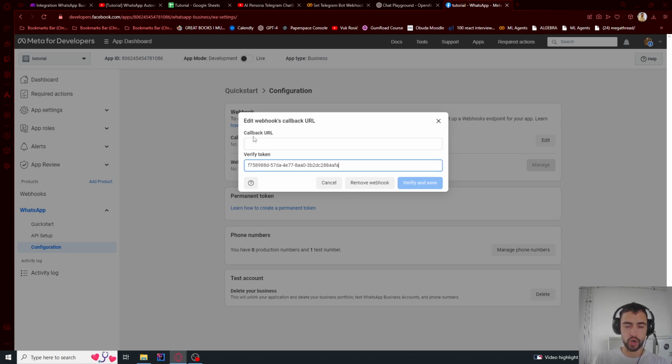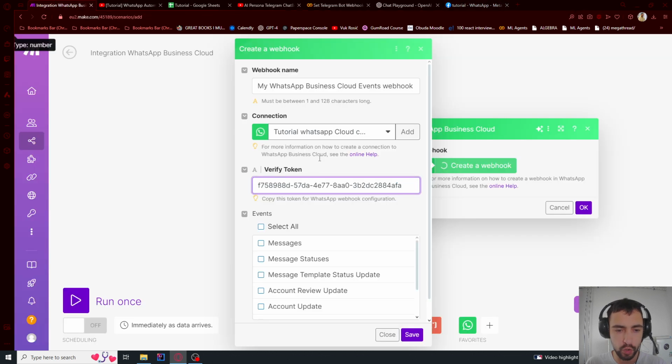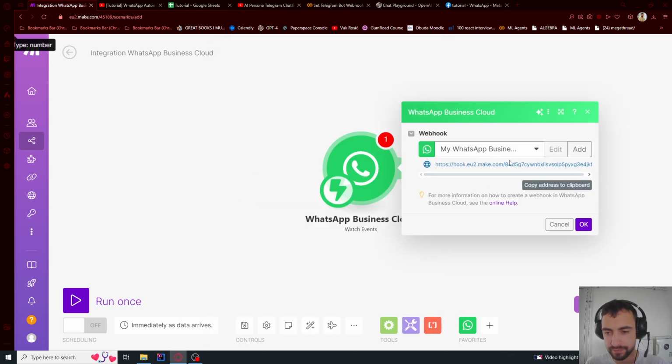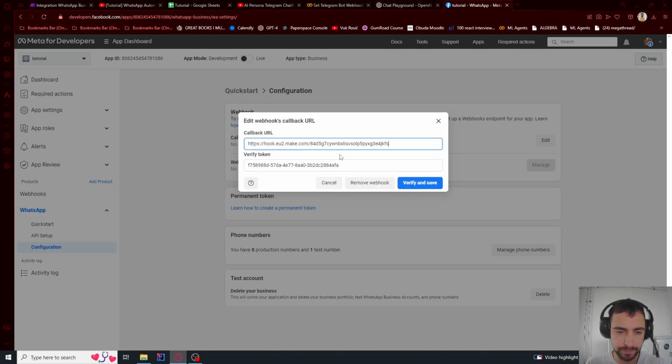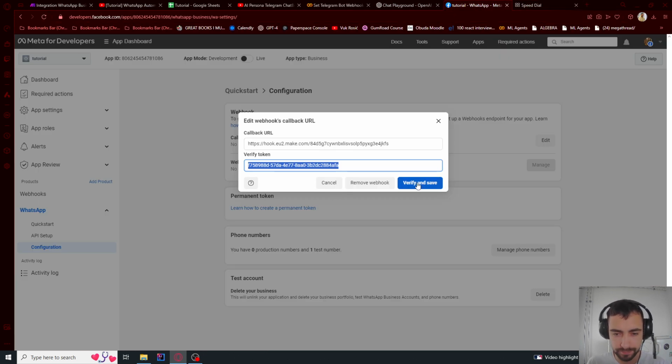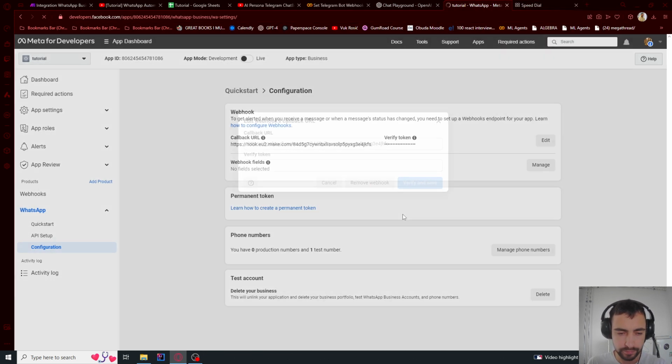verify token in callback URL, but we still need this callback URL. So go back and you need to save this token and select messages and save. So now you created the webhook. Now copy this webhook and go back and paste it here, and make sure to save this token, because if you lose this, you're gonna have to create a new app from the beginning. Verify and save.